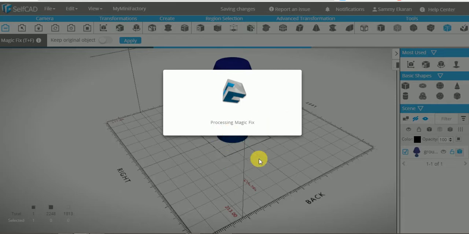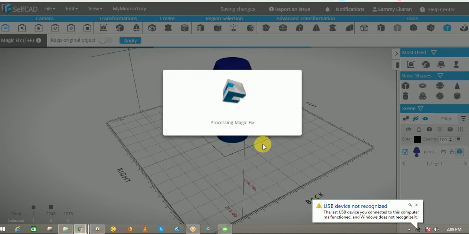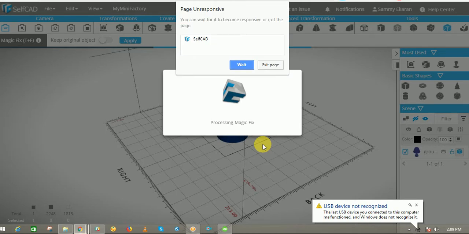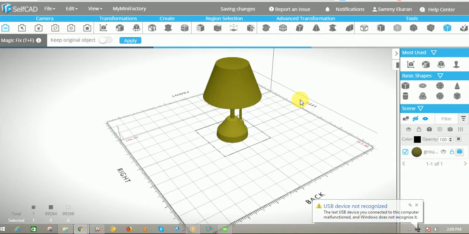It is processing. The good thing about the Magic Fix is it ensures that any problem with your model is solved, and it ensures that it is printable. When you click print, then you select the printer that you need to use, and it will successfully print your model. So that is it.